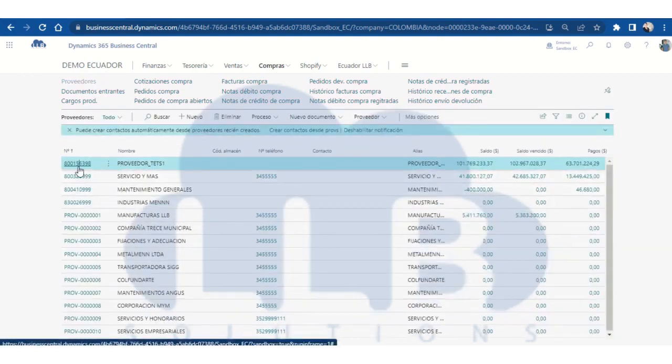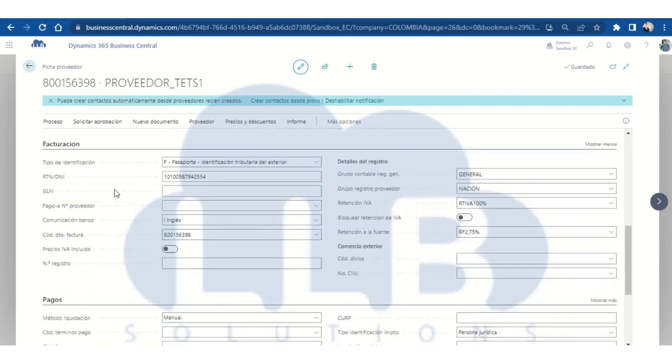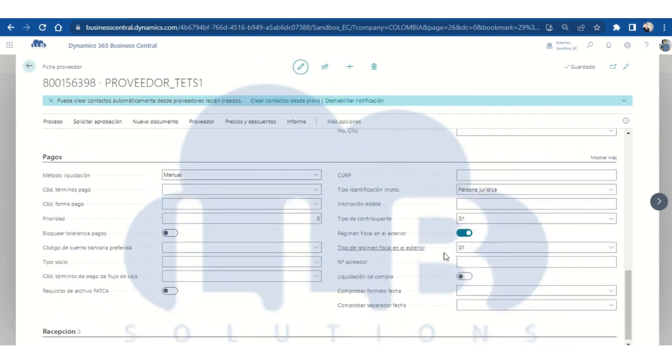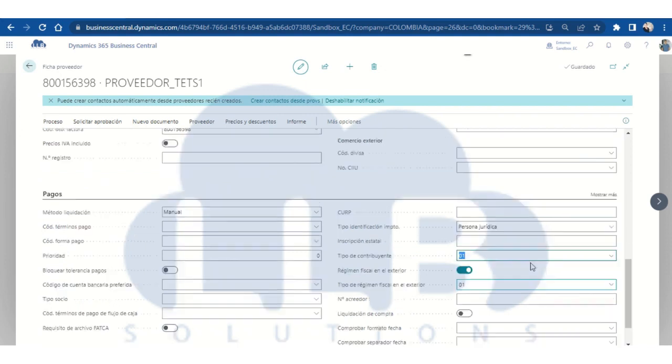We are going to enter, for example, this supplier, and we are going to find the type of identification. We are going to find fields such as the type of taxpayer and so on. The type of tax regime abroad, we have it activated, the type of taxpayer and so forth.